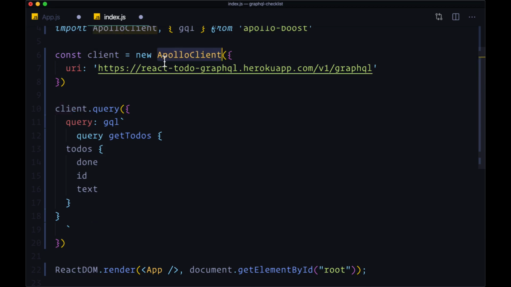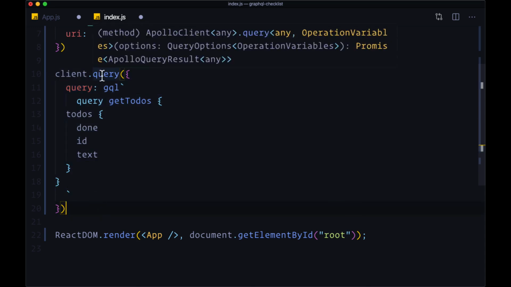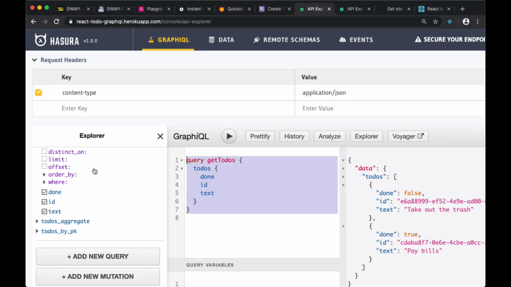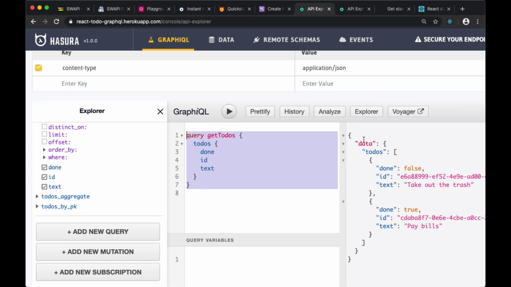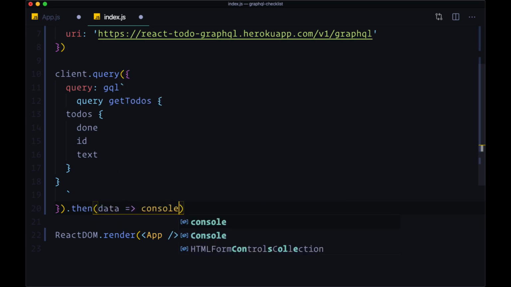And by default, Apollo client is going to perform this with an HTTP request. And this is going to be executed as a promise. You can see here it returns a promise. So to resolve it, to get the returned data, all of our JSON data back, we can just chain on a then callback. We can get our data, and for now we can just console log it.